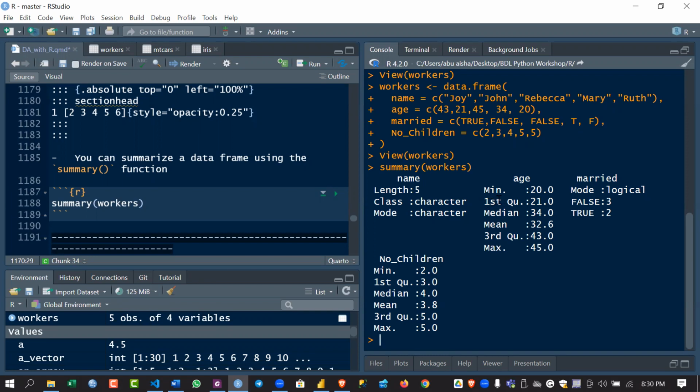The first quartile is actually the values that are above 25% of the data set. Then the median is the 50th percentile, so any age that is above 34, we say it falls in the median class. And we also have the mean. Then we have the third quartile, which is 75% of our data set. So any value that falls above 43, we say it falls in the 75% class, or the upper quartile, which is the third quartile. These are just basic statistics one can use to explore it. You can see that married is a logical variable. So we have mode logical, the number of false, and also the number of true.